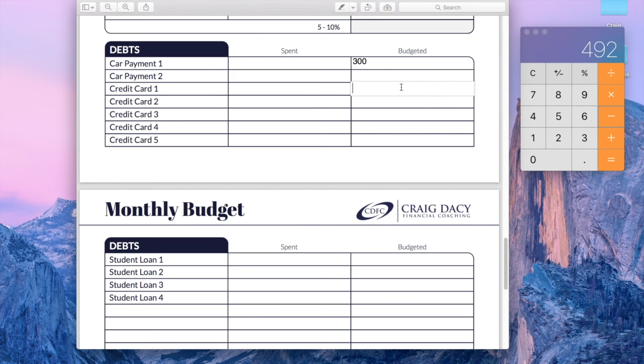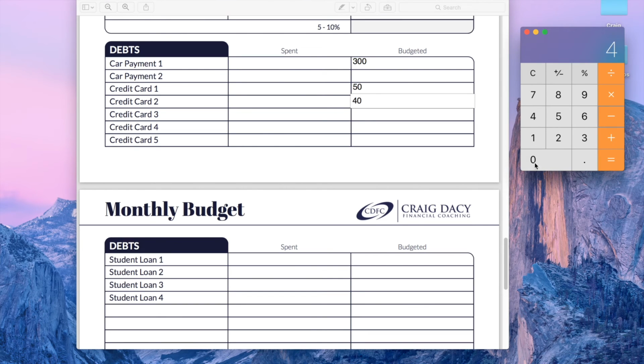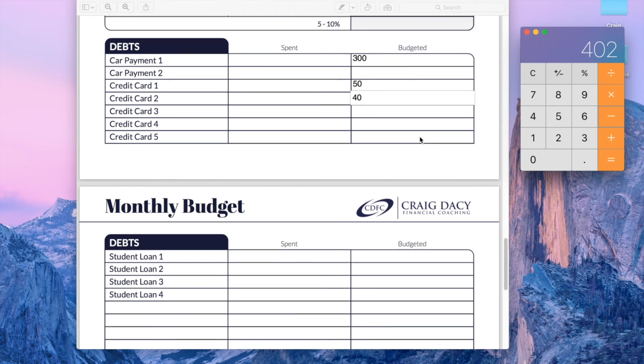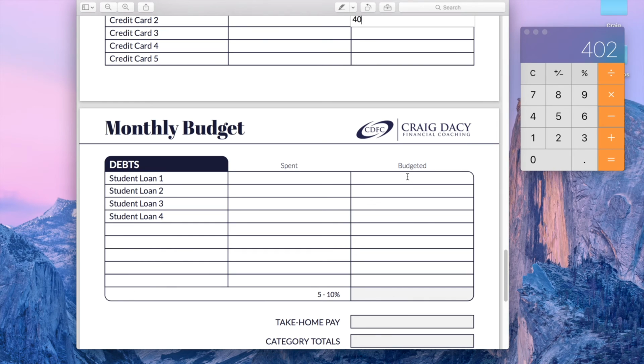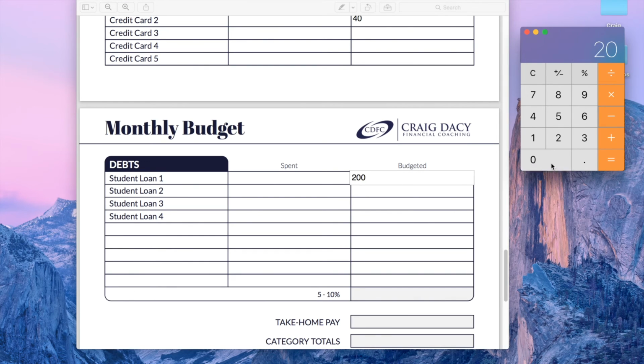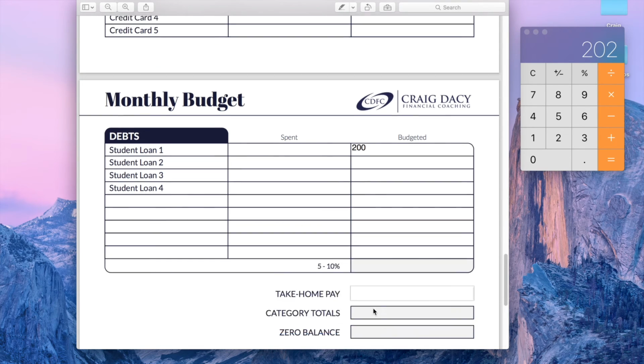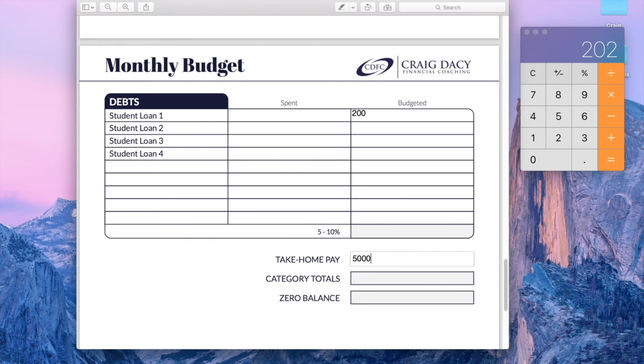Let's say a credit card where the minimum payment is $50. Okay, and then let's say there's another credit card where the minimum payment's $40. All right, and then a student loan where it's a $200 payment. All right, so your take-home pay was $5,000.